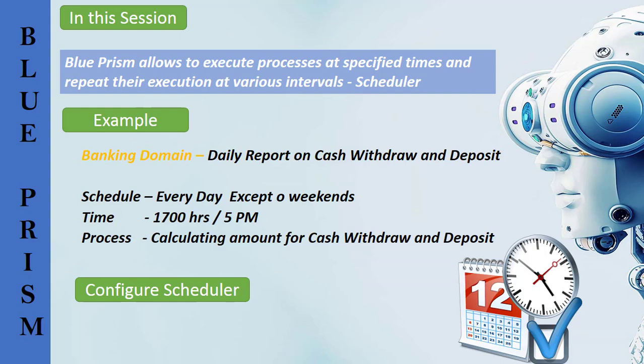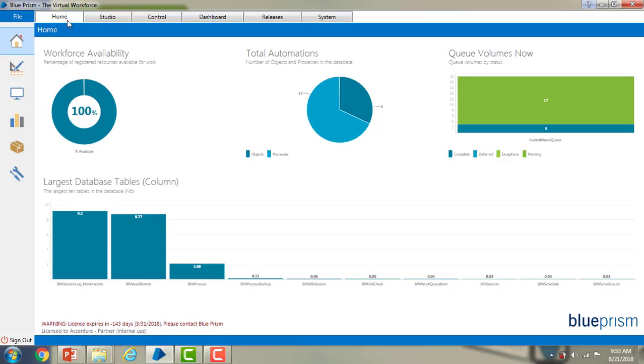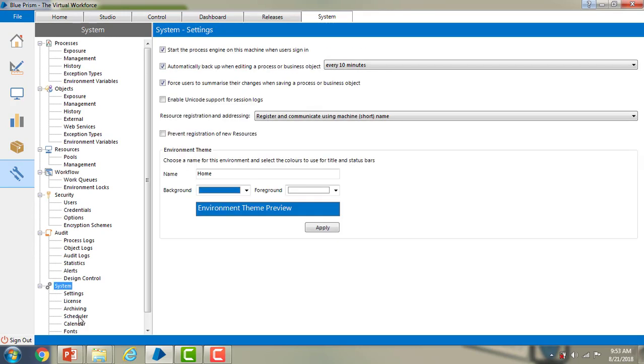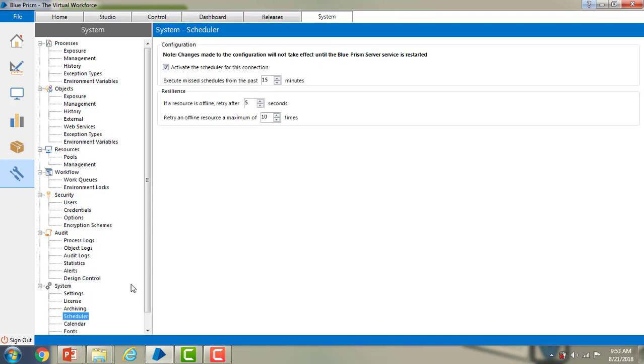So now I will show you how to configure a scheduler in Blue Prism. Let me switch to Blue Prism Virtual Workforce. To change the scheduler settings, first navigate to System. Over here, on the bottom side, you will find System. Under that, you will find the scheduler. If you see, these are the configuration settings we are going to make as part of the scheduler.